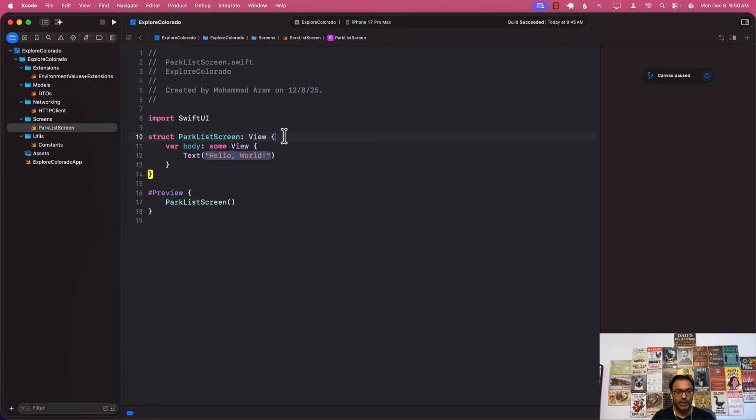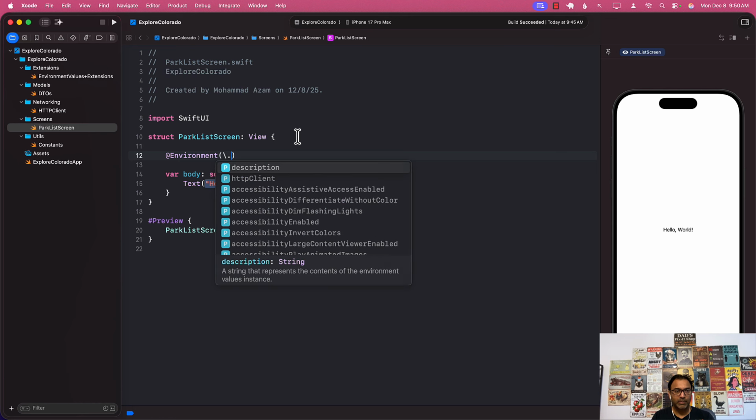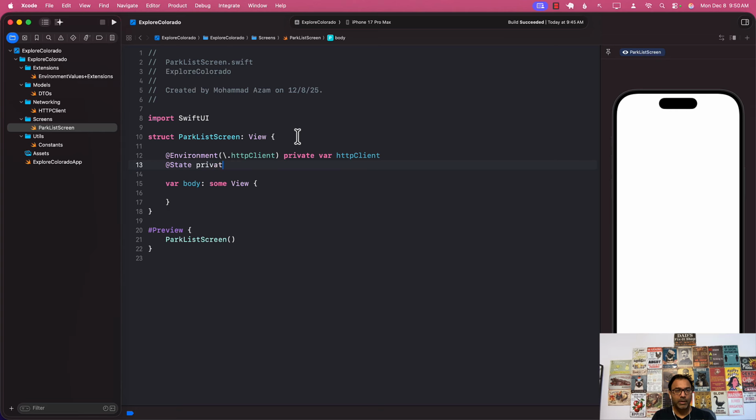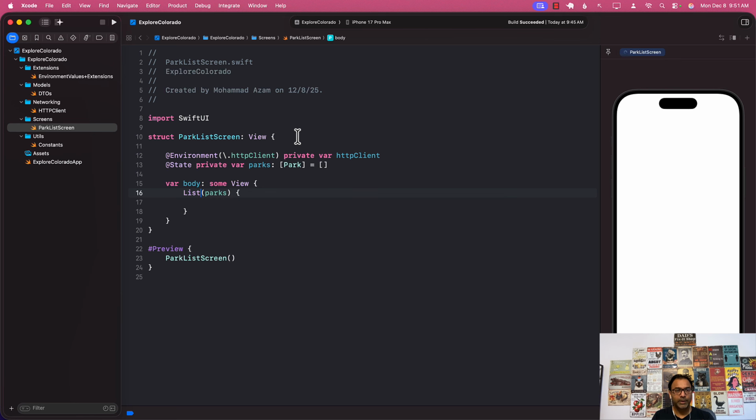Okay, so let's go back over here into Park List Screen. And let's go ahead and try to access the HTTP client. There we go. HTTP client, we can access that now. And now we can actually go ahead and also create a state variable for parks, which will be park. We'll initialize it to be an empty array. Let's go ahead and create a list. Parks. Yeah, we can iterate through the parks.